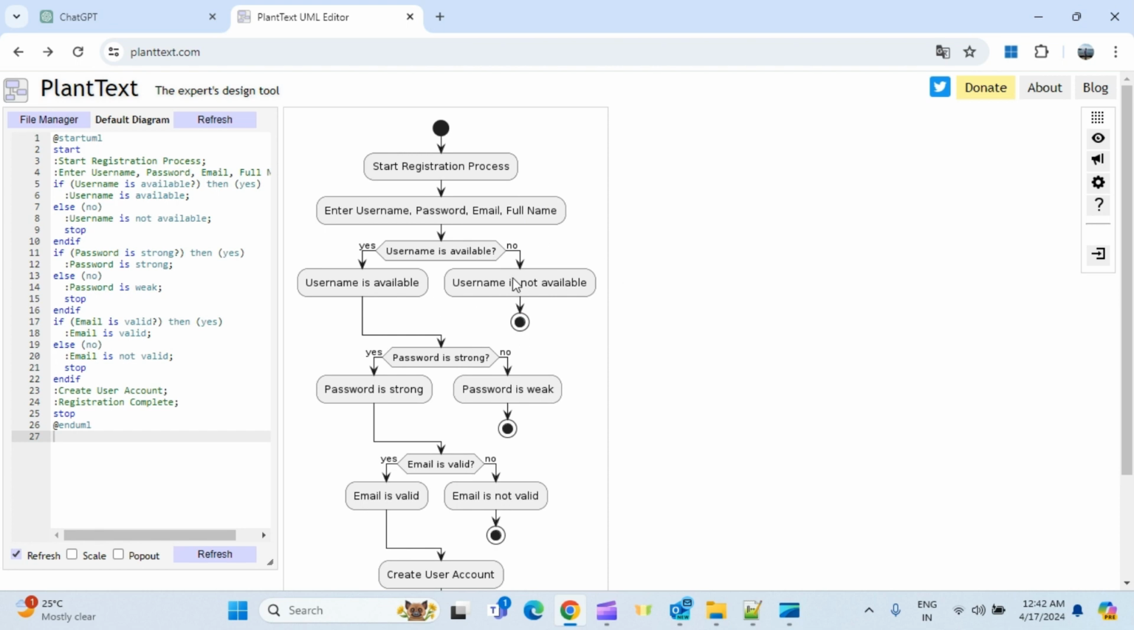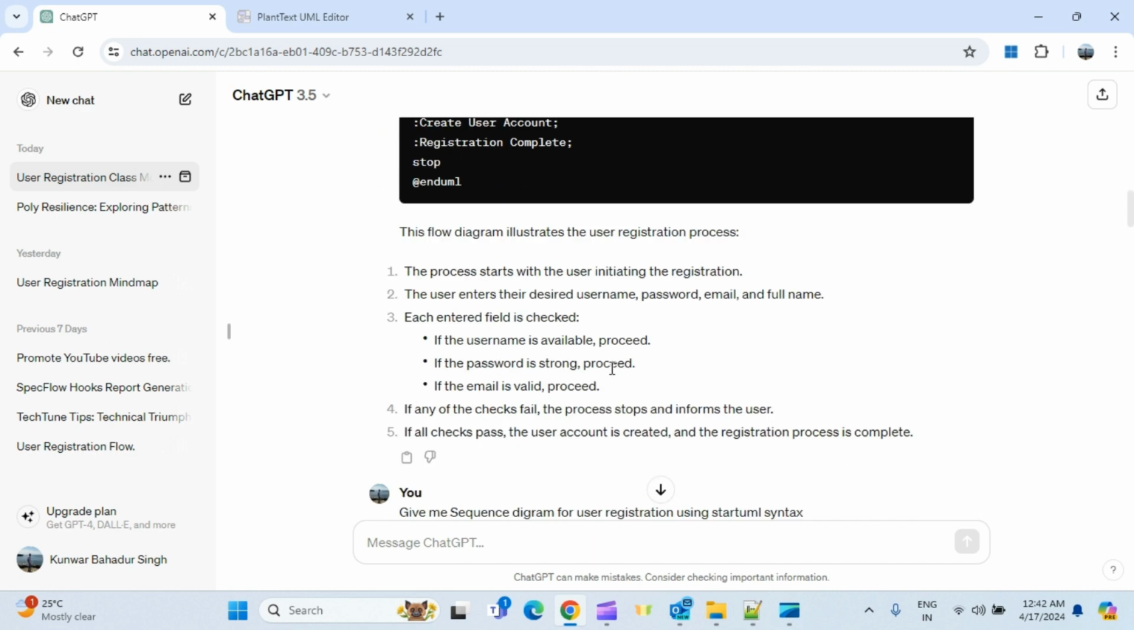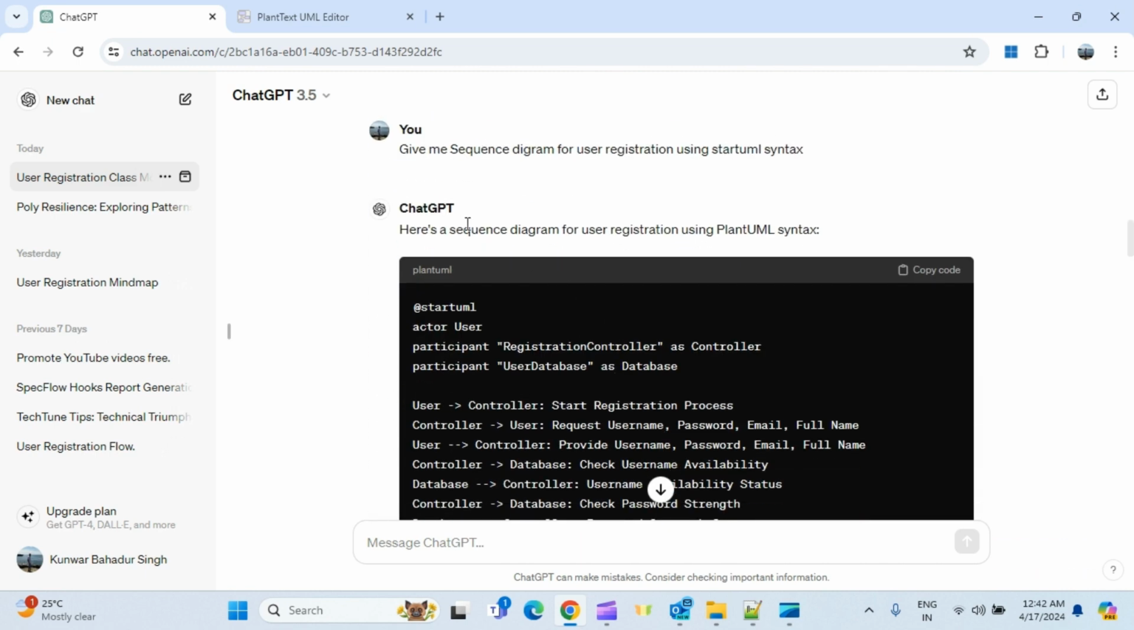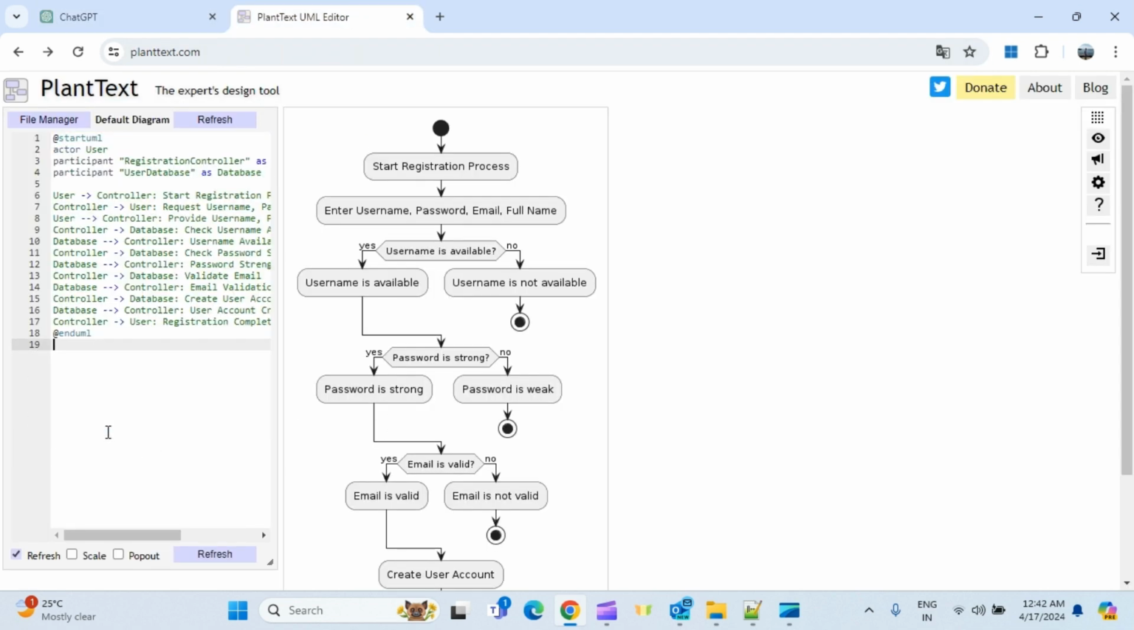For example, if you want to change the arrow color, or make each process a different color, we can do that. So let's go one by one. This was the flow diagram, and this is how we can generate it. Now we will go to the sequence diagram for the same user registration. We will see how it generates. So now let me click on refresh.